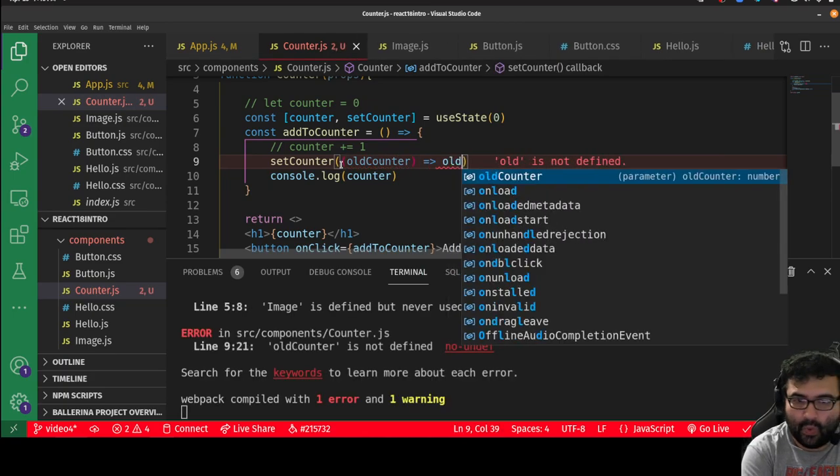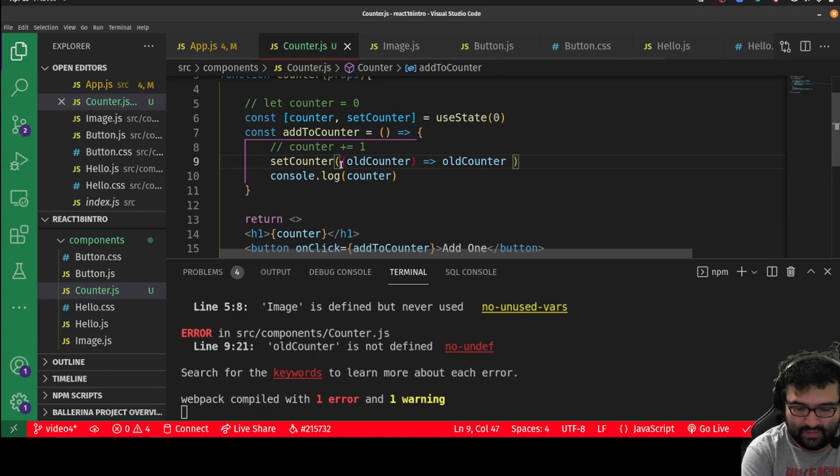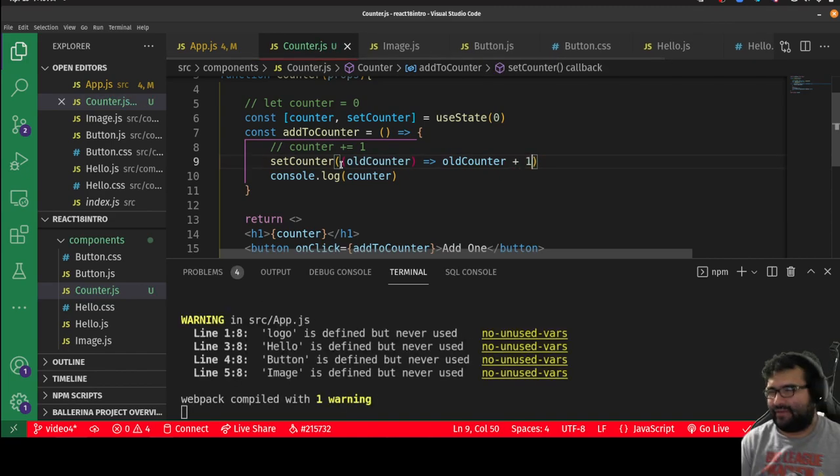And then I could be like old counter plus 1. The reason being is if I click that button fast enough, I may be able to get multiple clicks before certain state changes, and sometimes you get unpredictable results. So what this does, it always makes sure that you're always working off sort of like the old value.